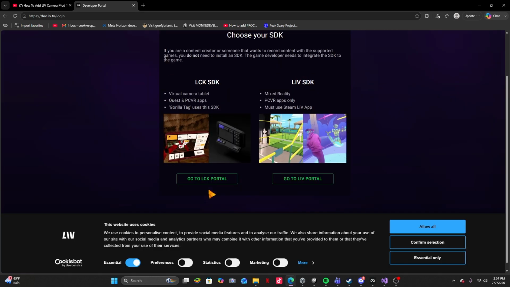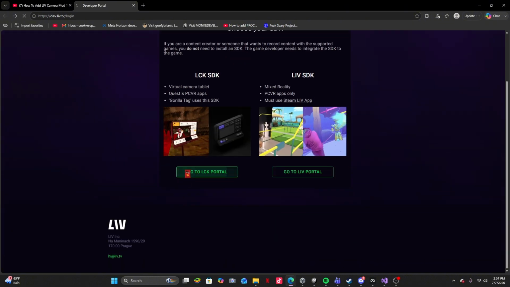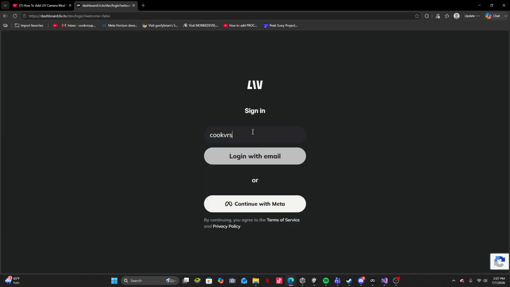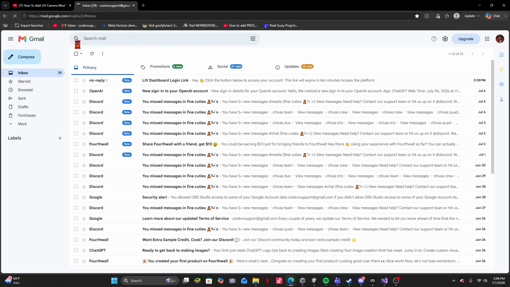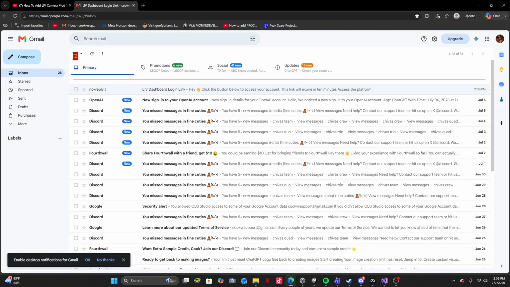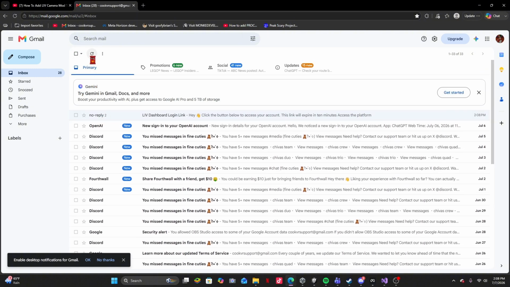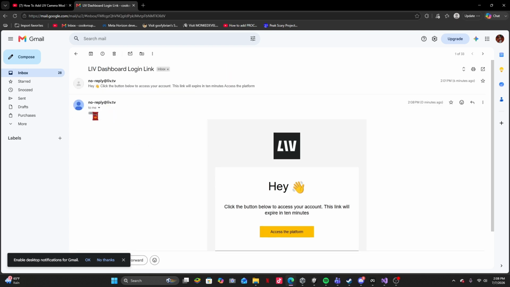Then go back to the LIV dashboard and go to LCK portal and log back in. Once again, check your email. The reason we're doing this is because now we have to get our ID. This could take a bit. Now hit access the platform.